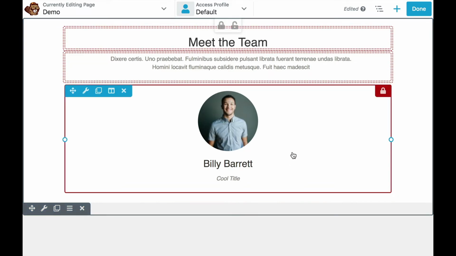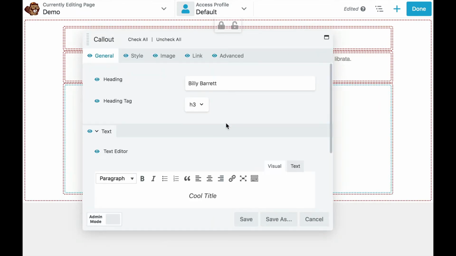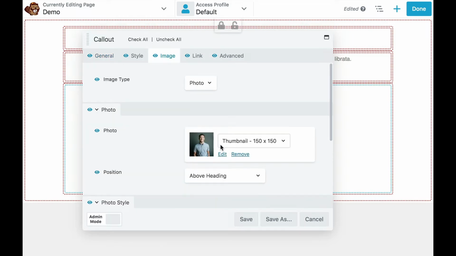So now I want to have the client be able to come in and edit just this photo, or just this team member, I should say. I want to unlock this element. I'm going to open up the settings. I'm going to check all the settings here because I just want them to be able to come in and edit this heading, this description here, as well as this image. So I can use the check all or uncheck all, but in this case I'm going to check them all.